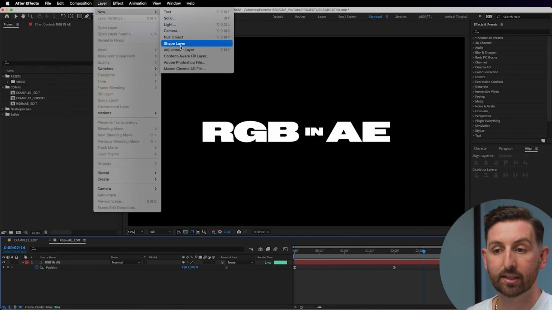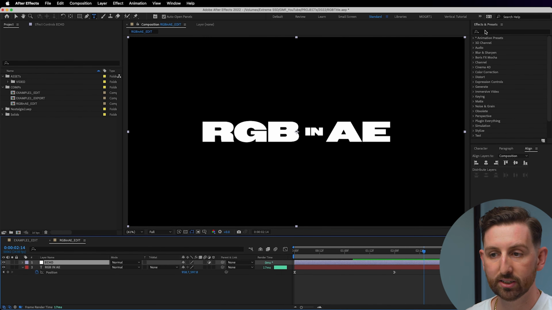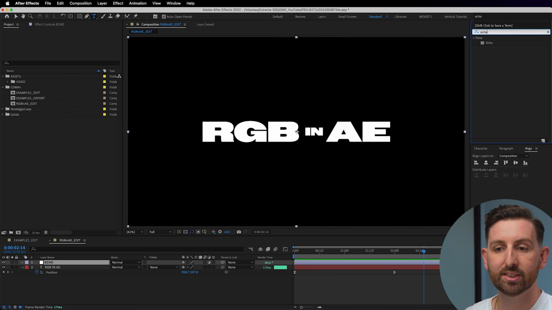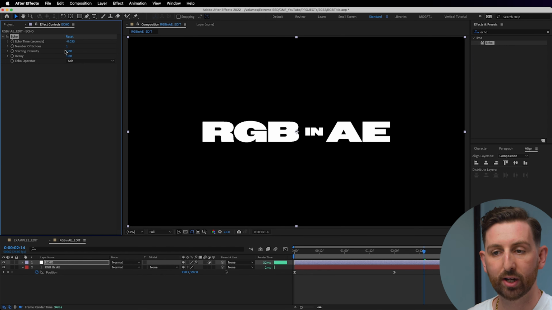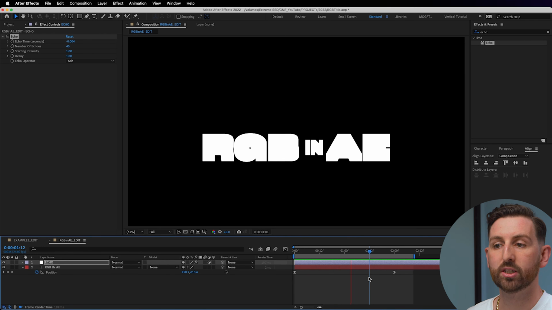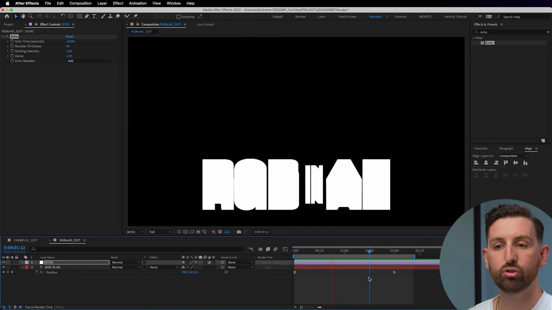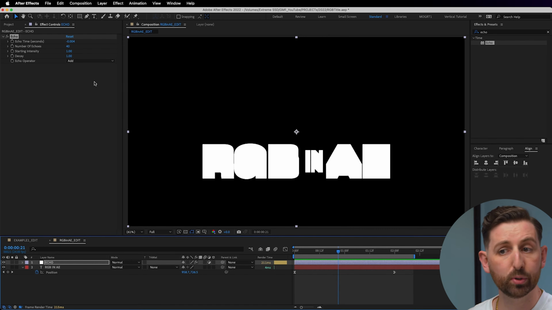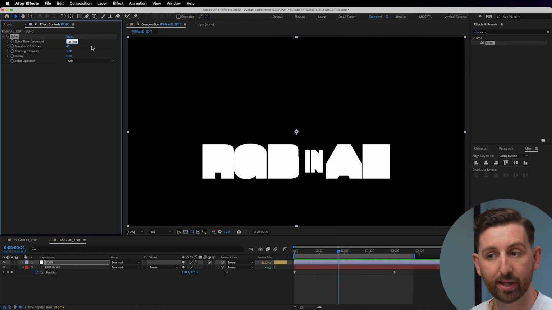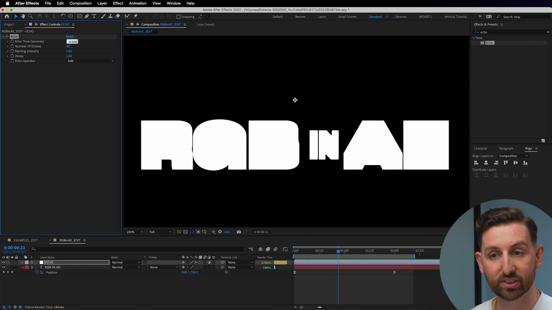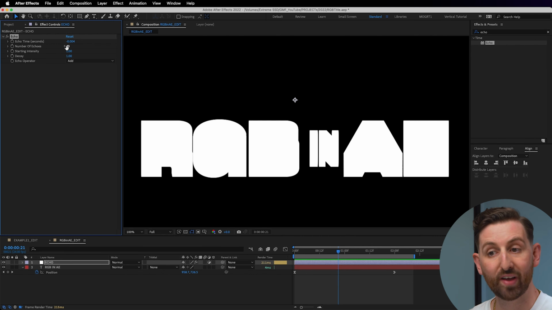Let's keep going. New adjustment layer. And let's add the echo effect. This is how we're going to give our animation a stretched look. So we'll change the echo time to minus 0.004. We're going to change the number of echoes to 40. And you can bring the echo time closer to 0 to make the jagged edges less visible. And you can change the number of echoes to make the trail longer.